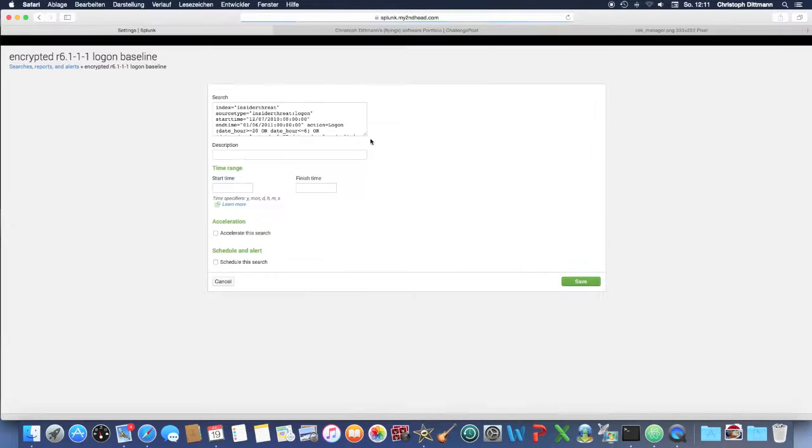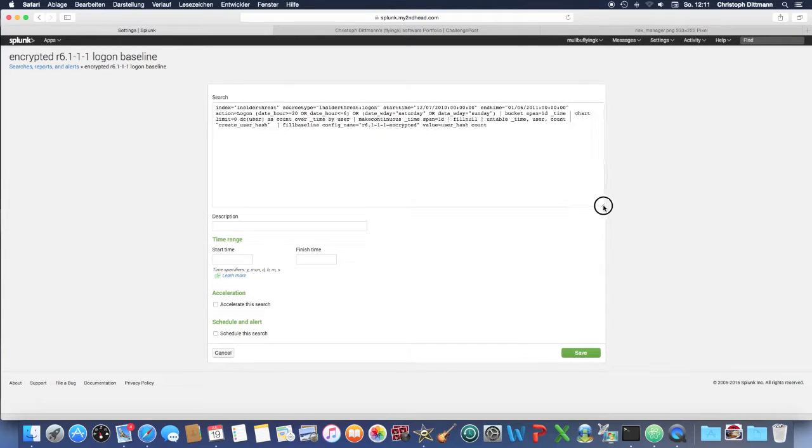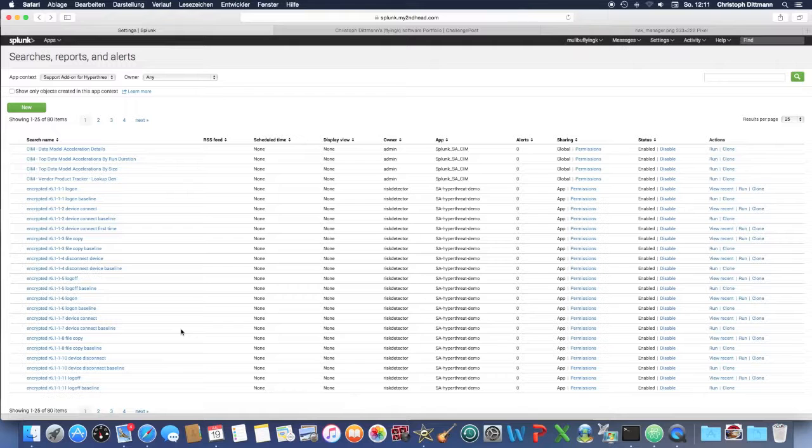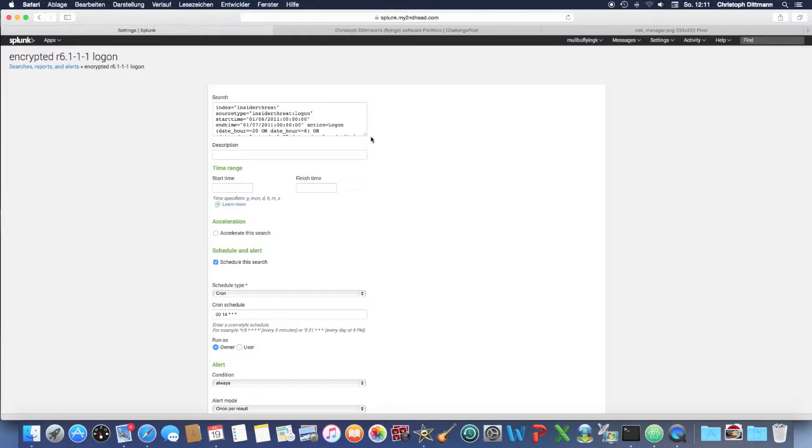Within this Splunk search, we are defining, or actually calculating, the standard behavior of a user logging into a system. With the fill baseline command, a couple of statistical values are calculated and stored into a Splunk collection. In this scenario, we hash the username and only store based on that user hash, making use of the Hypercrypto functionality. These stored statistics are used later on as a reference to calculate within the alert if an actual event is a risk, yes or no.